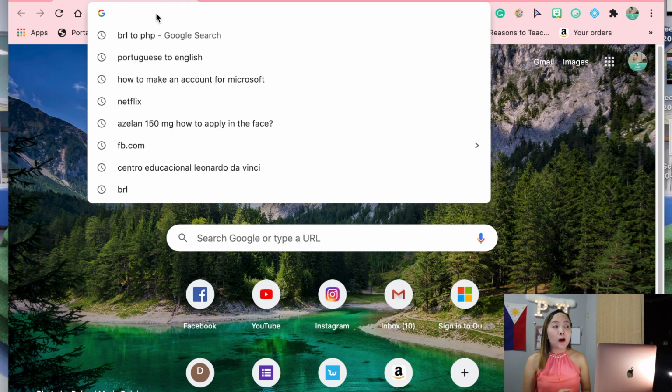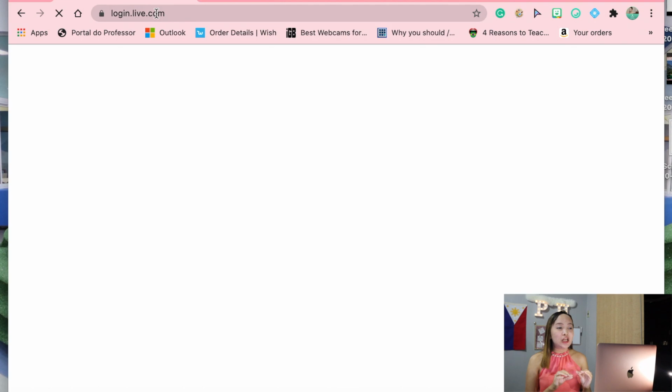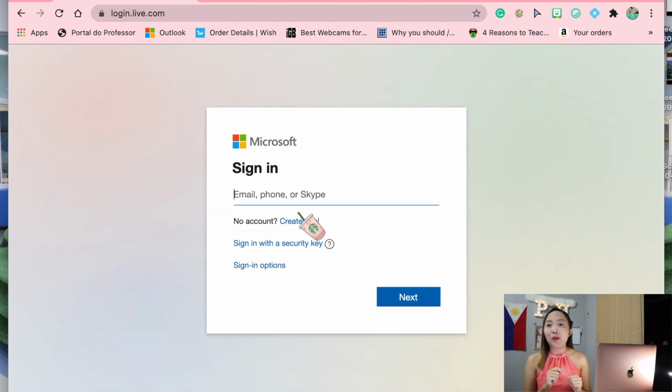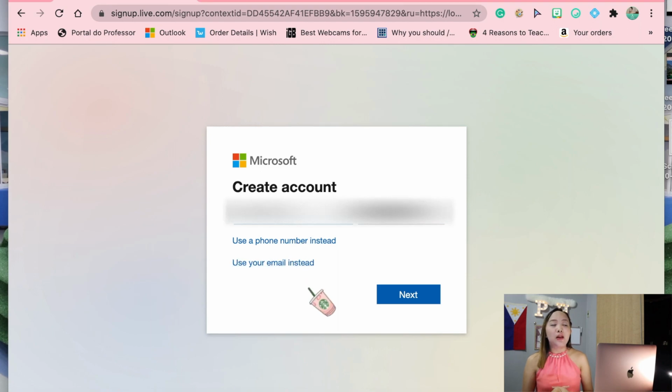Now here's your chance. First we have to go to a browser. You can use Firefox, Safari, or Google Chrome. You have to type login.live.com, and there you go. It will show you the sign in, and you have to click create one because maybe you're a new user. And then you have to create your own email. So this is just an example of an email that I will create for you to know how to do it. That's my school's email, but let me try to use a new one for you guys.